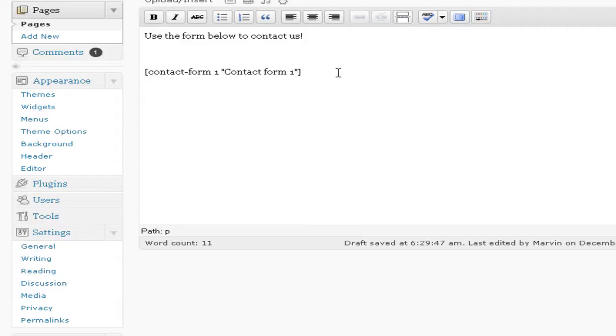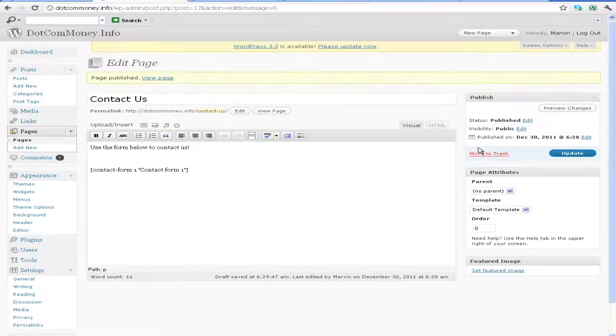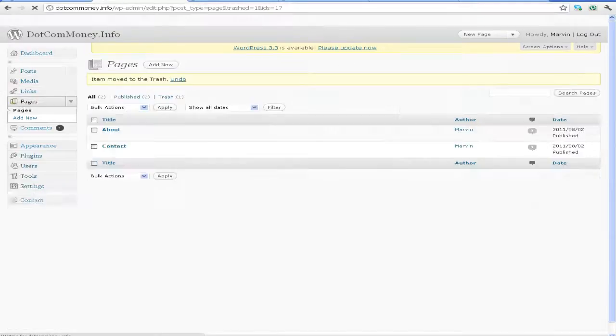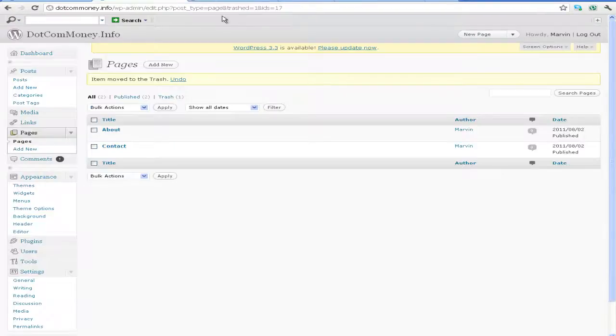But if you paste that code there, it's definitely going to put the contact form for you on that page as well, okay? So that's Contact Form 7. That's one of the plugins that I use on almost every website that I build, and I recommend you use it as well. So let me go ahead and trash this page because I'm not going to need it anymore. I already have a contact page on my website.